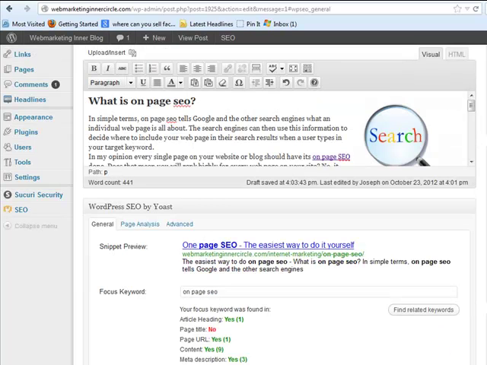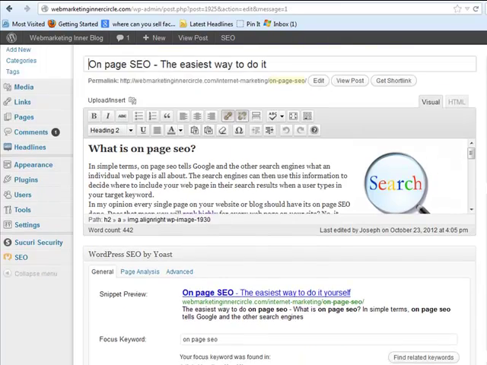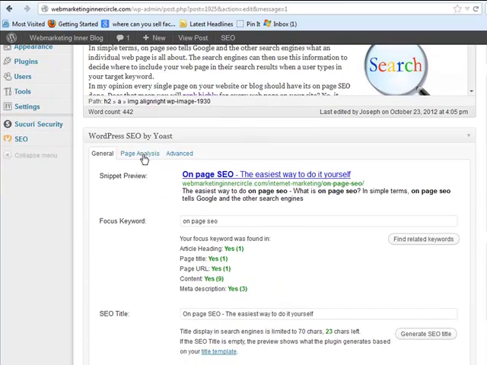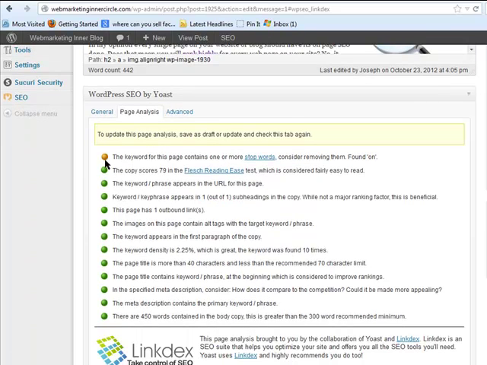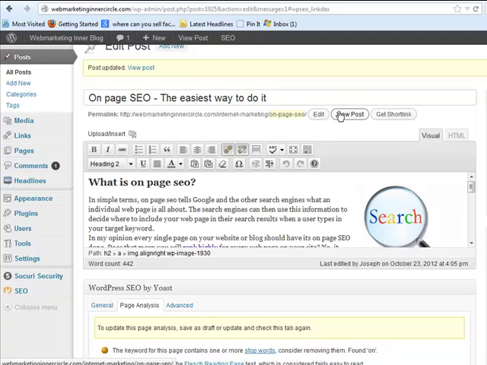Okay, then I'm going to click update and I click page analysis one more time, and now you can see that all of them are in green lights apart from one. Like I explained before, there's nothing I can do to change that. Now I can publish this blog post, okay, and it is SEO optimized for the term on-page SEO.